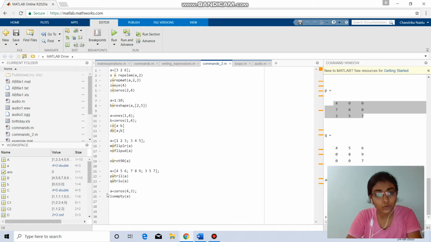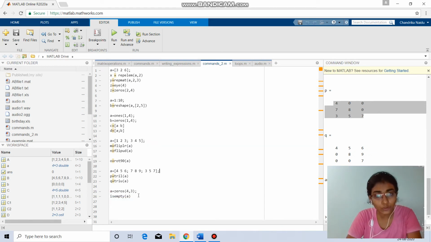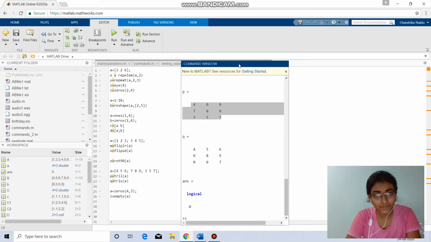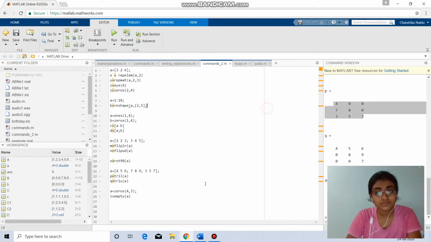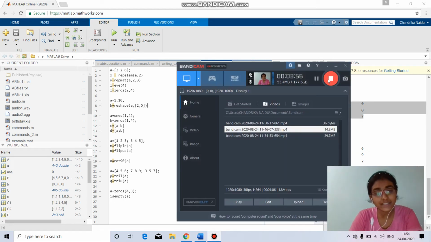And if you want to know whether a given matrix is empty or not, you just need to mention that matrix, and then you write the command as isempty of that matrix. And here I have given A with 4 rows and 3 columns completely with element 0 in it. And you can see we got the answer as logical 0. That means it is not an empty set, it is having elements in it. If we get 1, then it is an empty set.